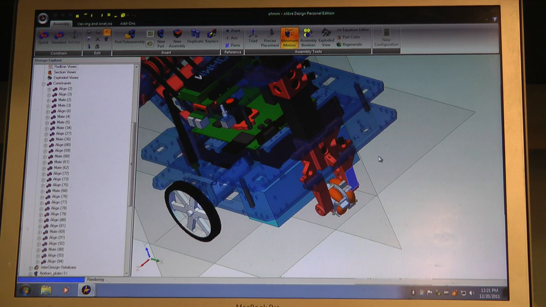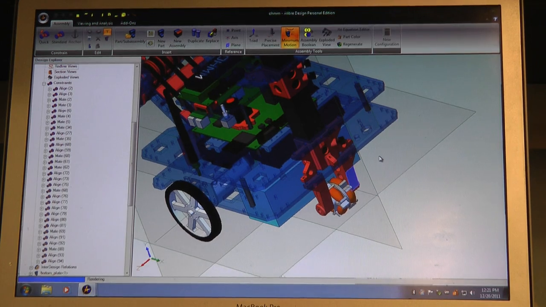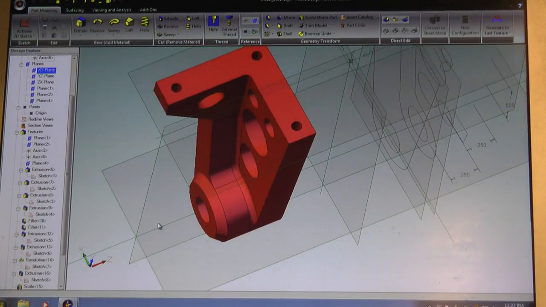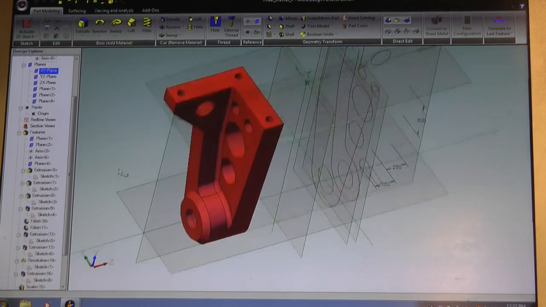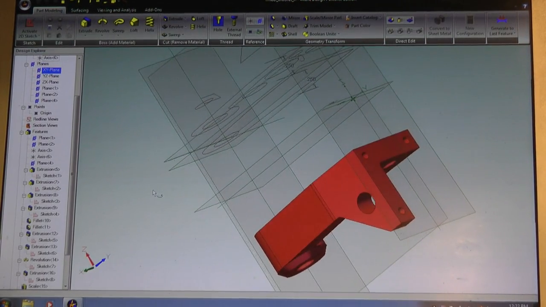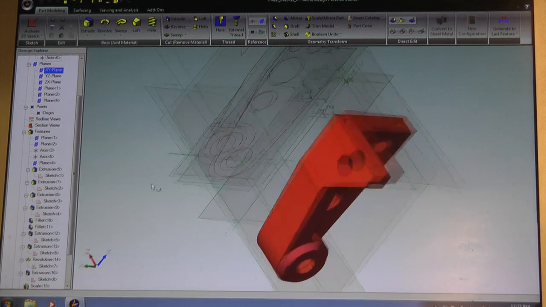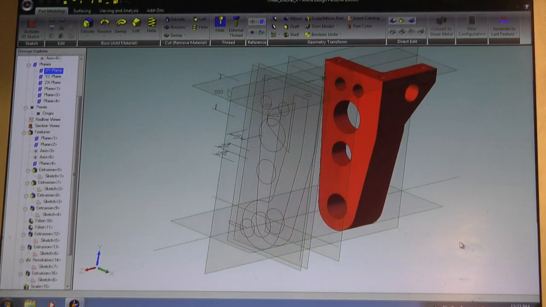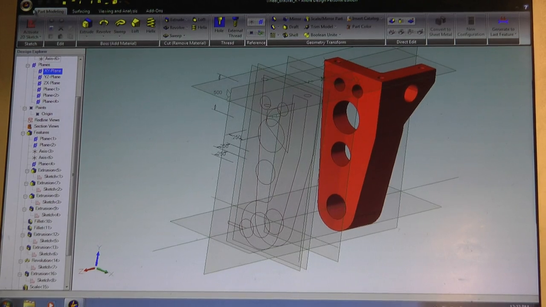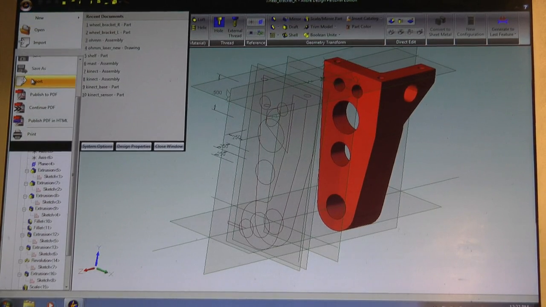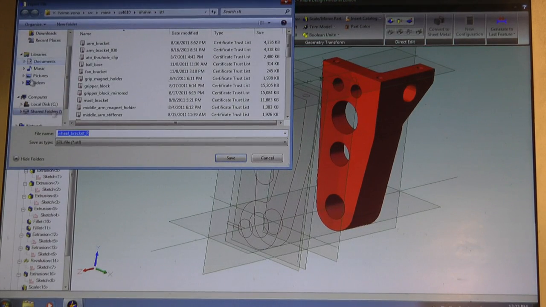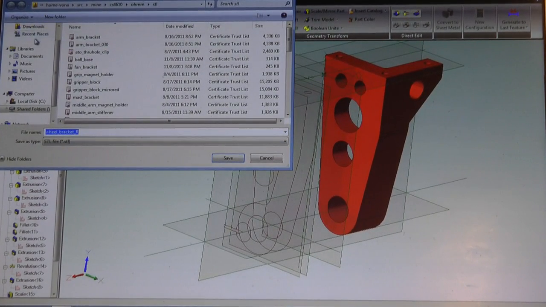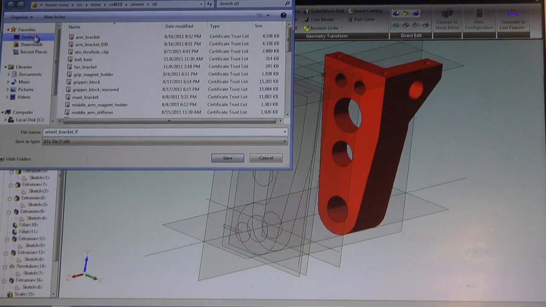And so what I have to do for each of these parts is I have to save them in a format called STL, which originally stood for stereolithography, which was a different form of 3D printing. So here, for example, is the right rear wheel bracket, and I'm going to just export this. So let's see, export. I have it set to STL by default. I'm just going to save it on my desktop.